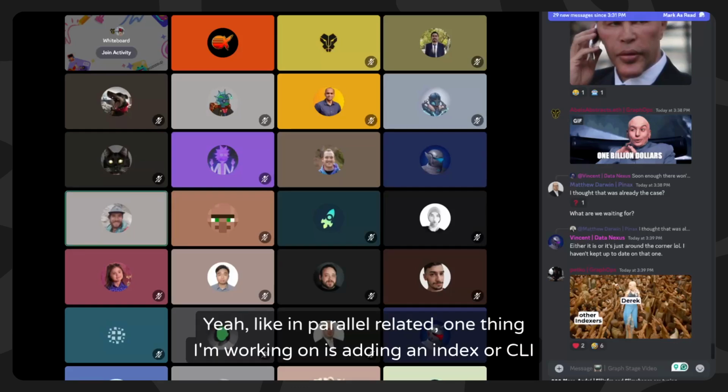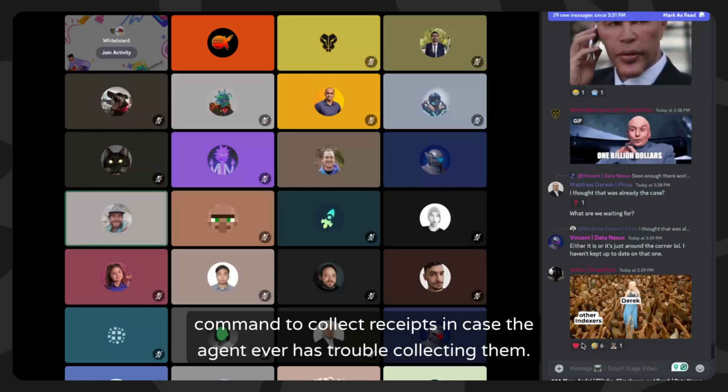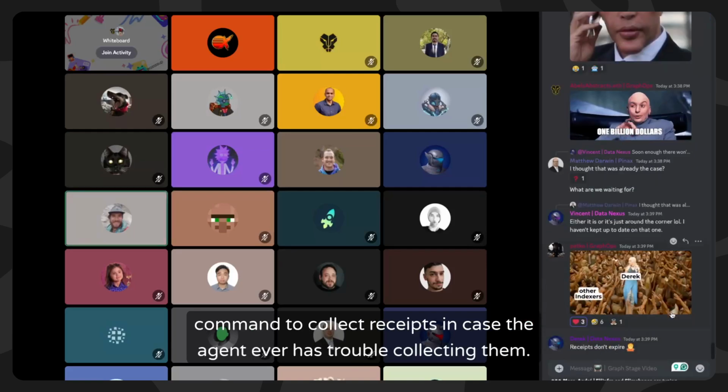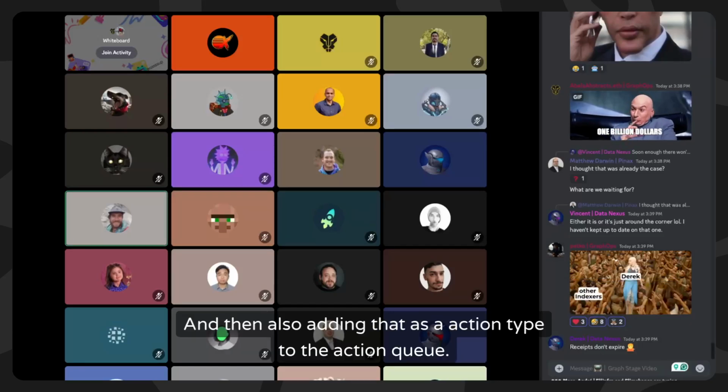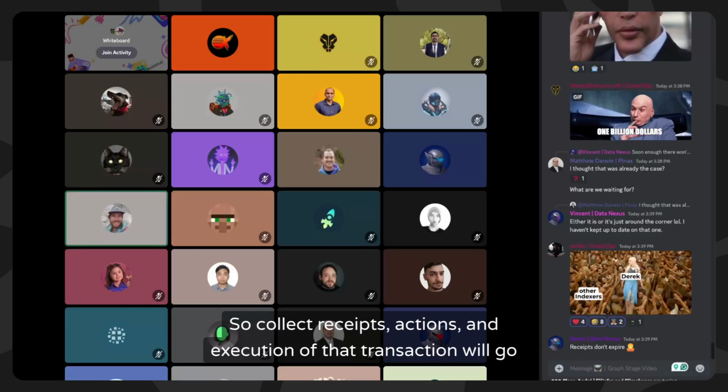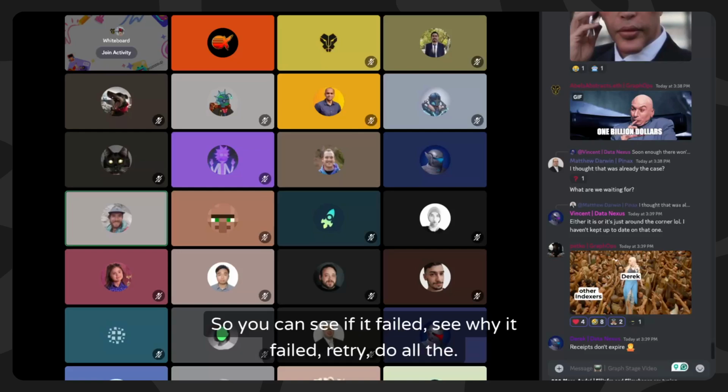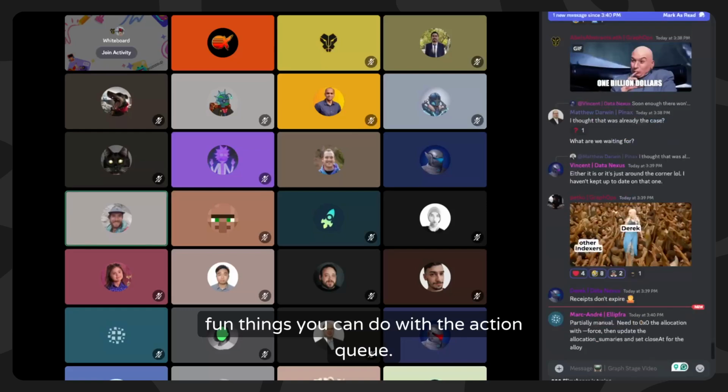Yeah, in parallel related, one thing I'm working on is adding an indexer CLI command to collect receipts in case the agent ever has trouble collecting them, so you can retry that. And then also adding that as an action type to the action queue, so collect receipts actions and execution of that transaction will go through the action queue, so you can see if it failed, see why it failed, retry, do all the fun things you can do with the action queue.